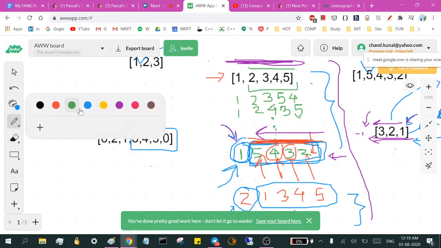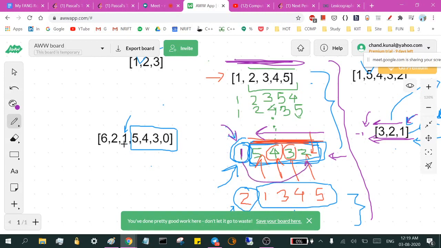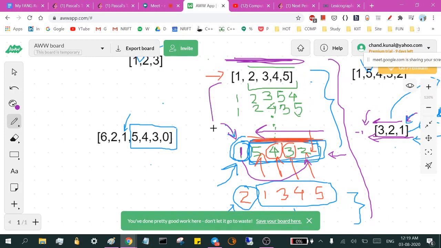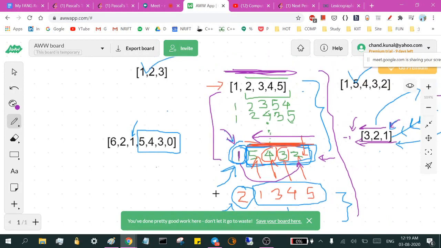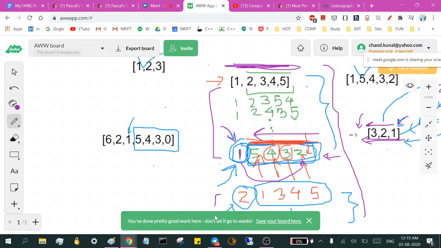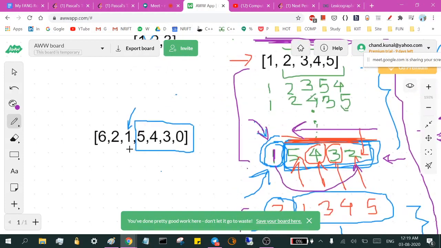So at this point of time, just like here we replaced 1 with the smallest possible value, that is 2, over here also we need to replace the 1 with the smallest possible, because that is the next immediate sequence which will be generated. All the sequences are starting with 1, then the next sequence will be starting with 2. Over here also we'll be doing the same.